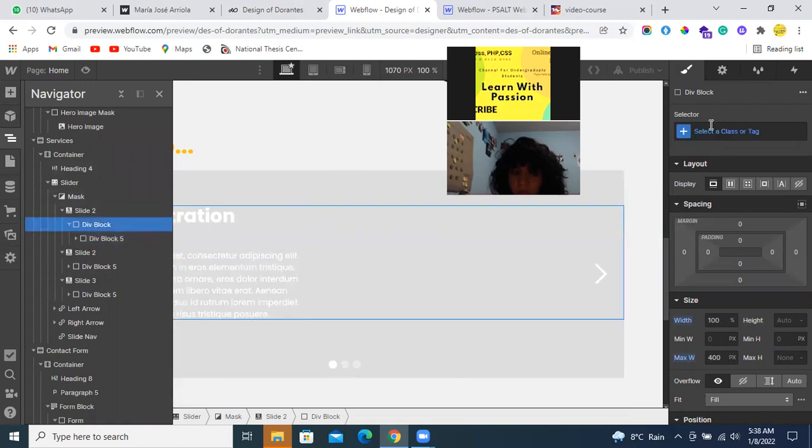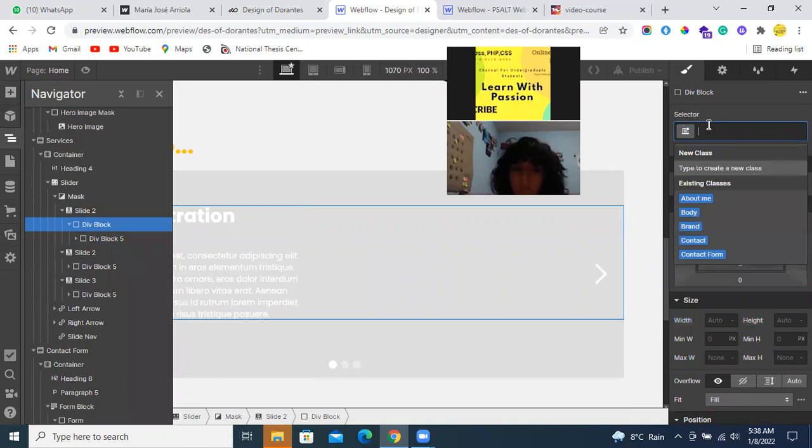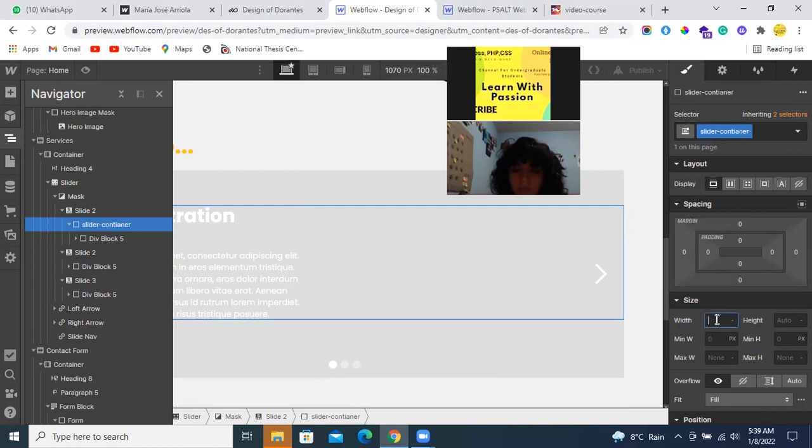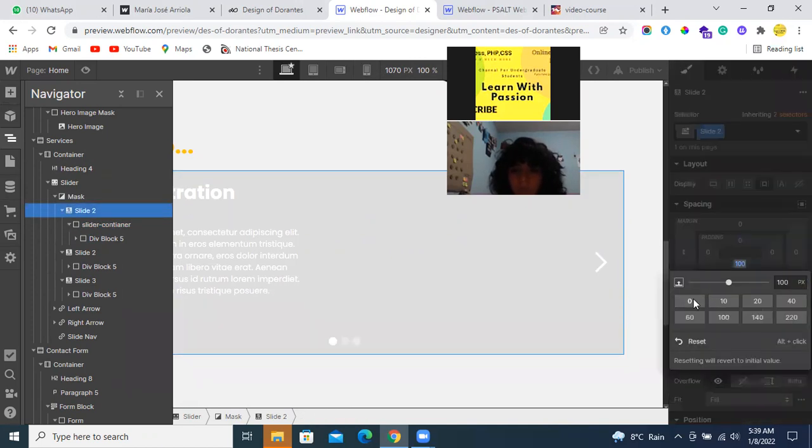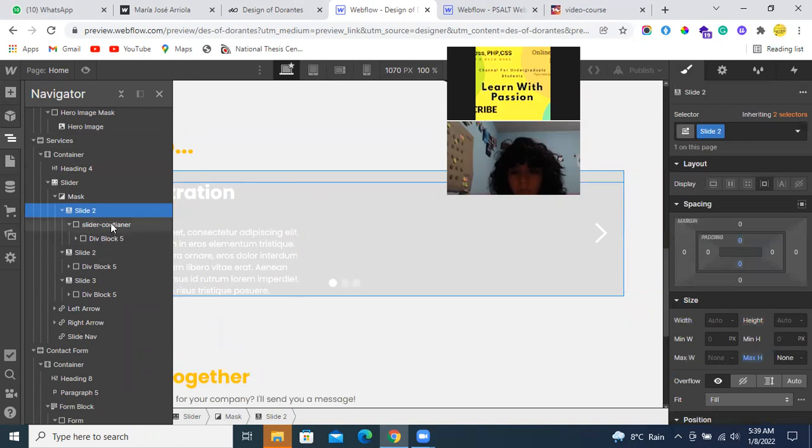I will give a class name to this. It should have the word and 100% height of the container size, or its parent size. Its parent has 40 pixels and 100 pixels. It's not the perfect thing.